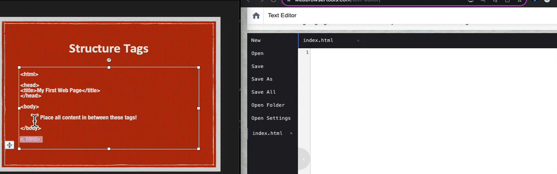So we have that right there. And then we have the body tags. The body tags are basically where you place all of your content. So that means your pictures, your text stories, your video, things like that. Anytime you create a text story, it needs to be between the body tags. So this is the opening of the page and this is the closing.